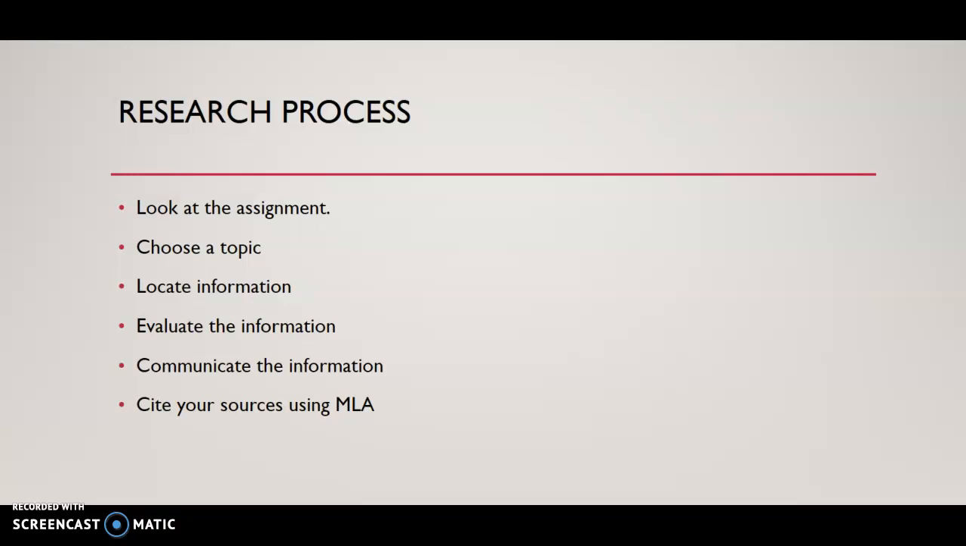Sometimes you may have a huge topic and will need to narrow it down, depending on the length of the finished assignment. There may even be times that you'll need to change to a different topic if you can't find enough information on the first one.